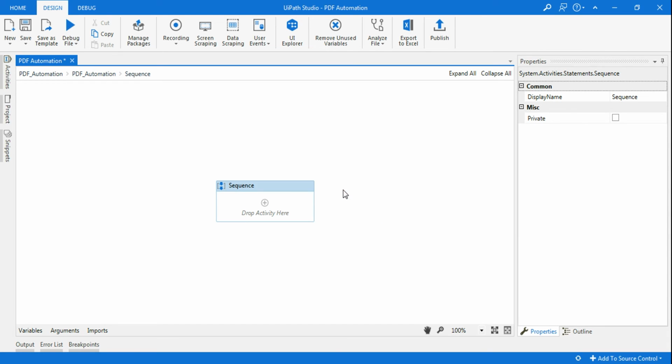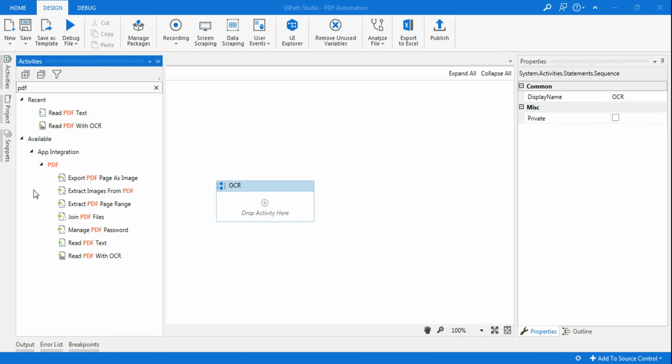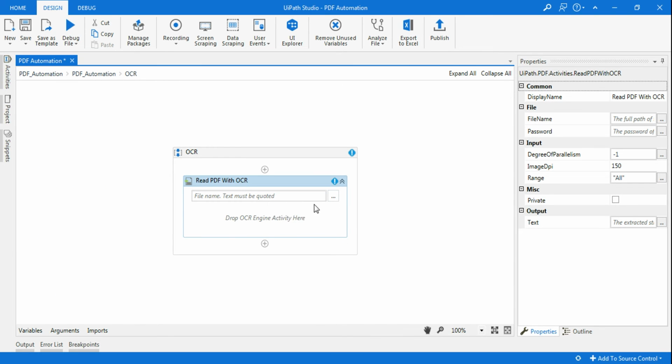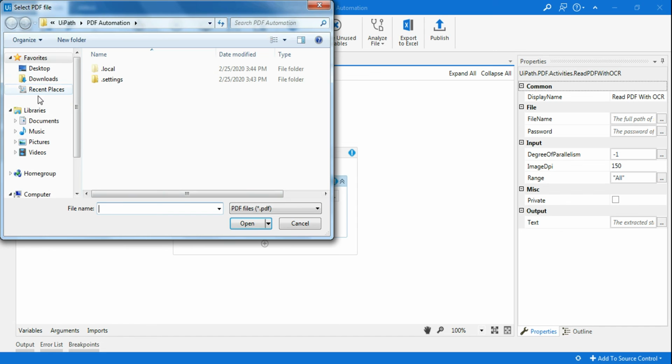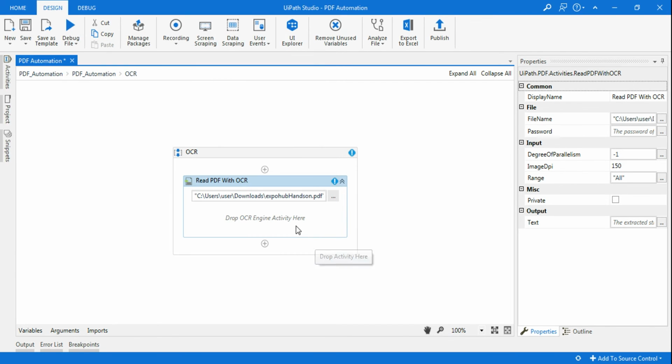Now inside this sequence, this is for the OCR, right? So I will just give a name, OCR, and go to activities, type PDF, and here I'm going to use read PDF with OCR. Now again I will use the same file because last time it was not able to extract the image. I'll go to downloads and ExpoHub hands-on. I'll click on open. Done.